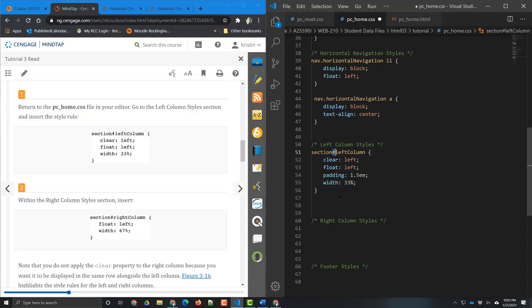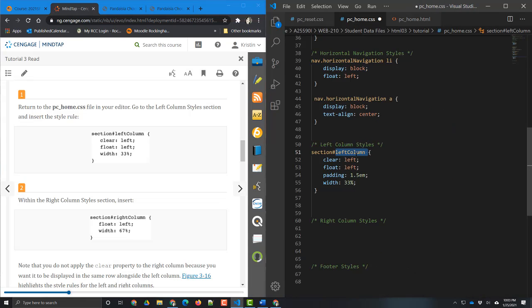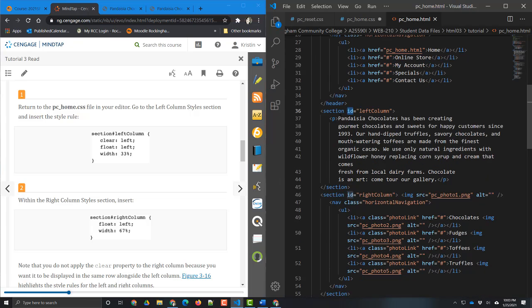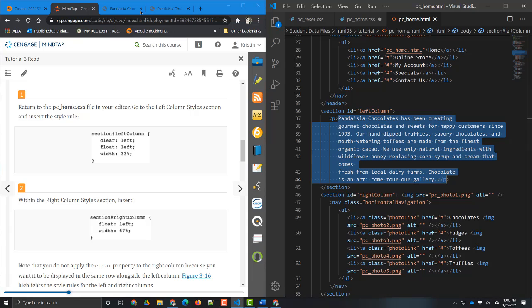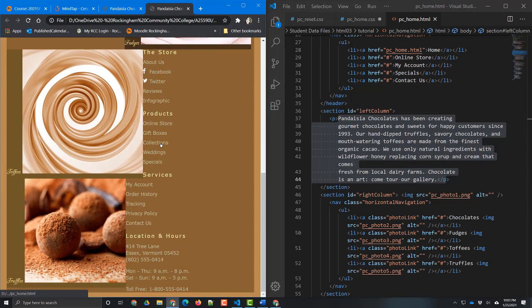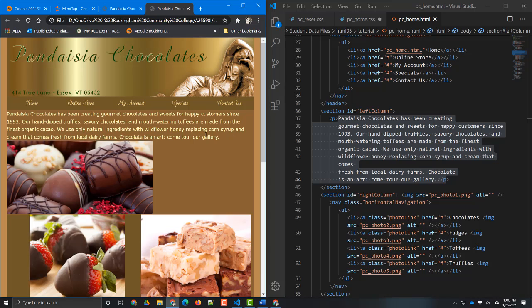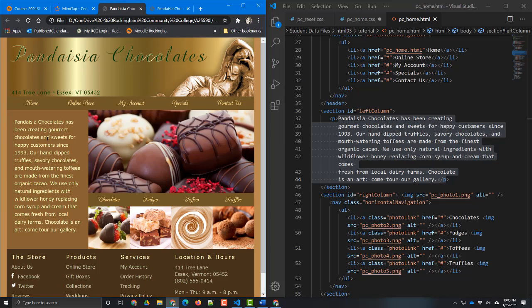Well, if we reflect back to when we looked at our PC Home HTML page, remember this left column? Where did we see it had an ID and not a class name? So the section with the ID of left column, that's what we're doing right here. And that's the beginning text. See, our little page right here is all jumbled up compared to the finished page.